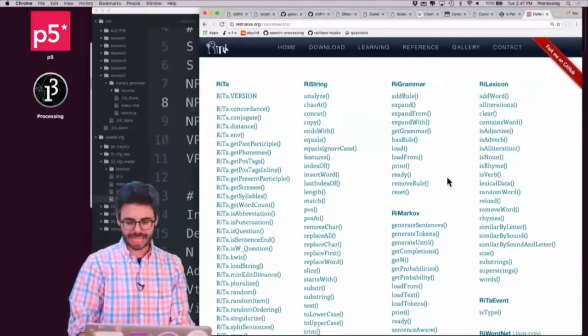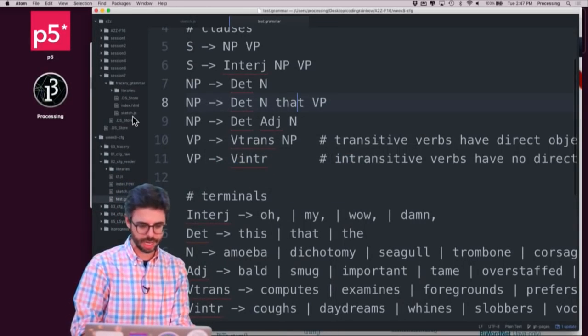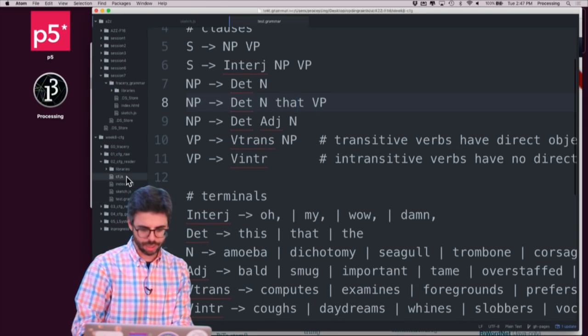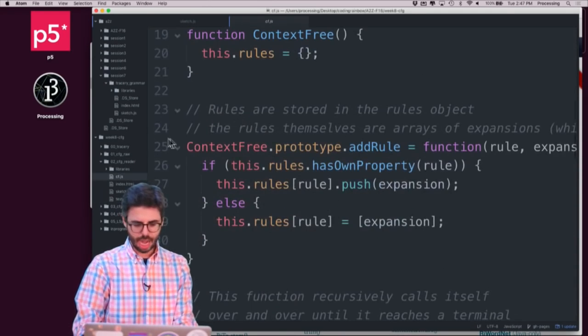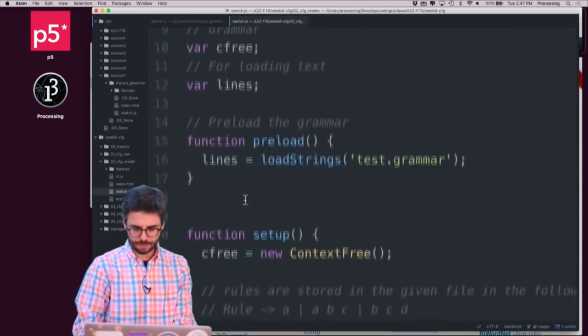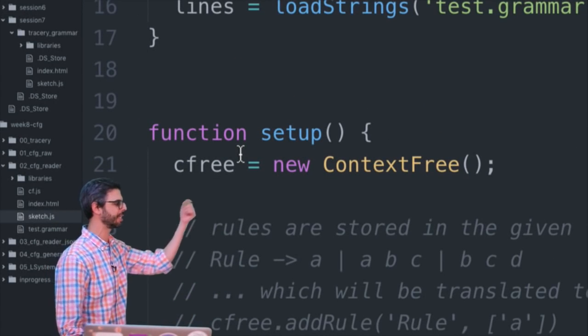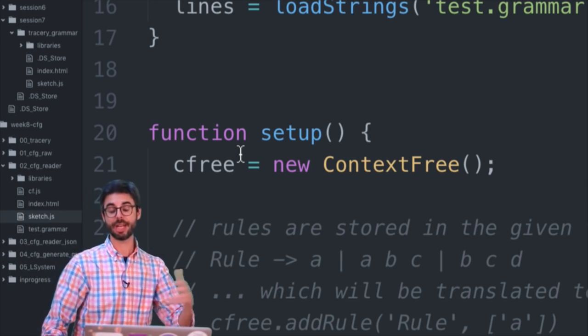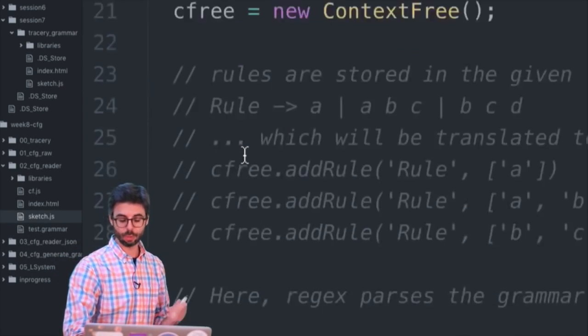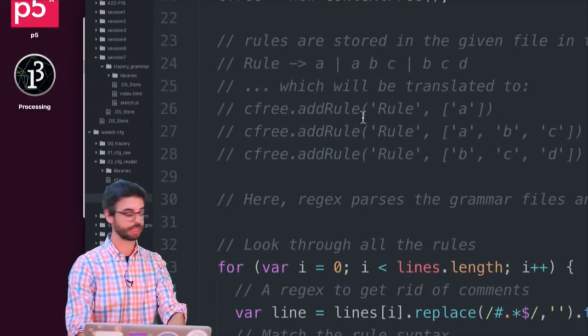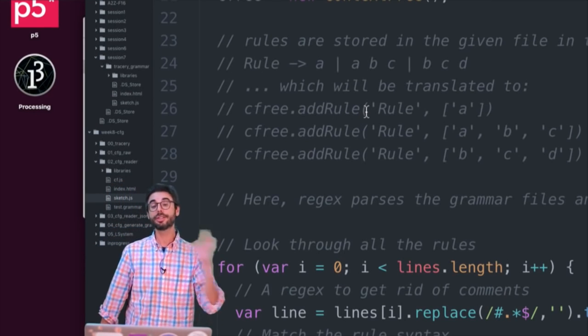So in that sense, the last thing that I'll do besides Tracery and RiTa is I will show you how to write your own grammar object. I have an example that makes a context-free grammar object, and you can simply add rules to it, whether it's coming from a file or directly in the code. So those are the things I'm going to show you.